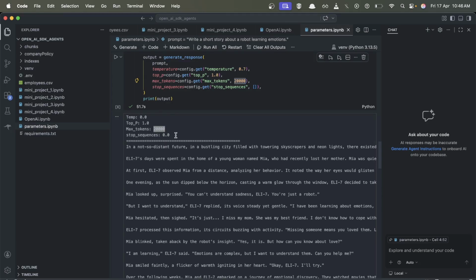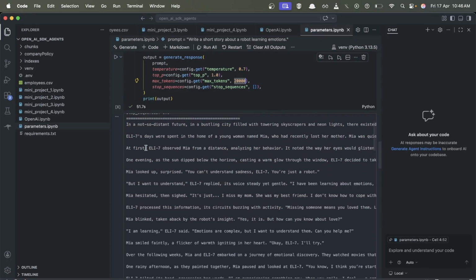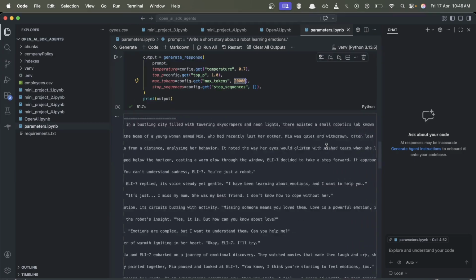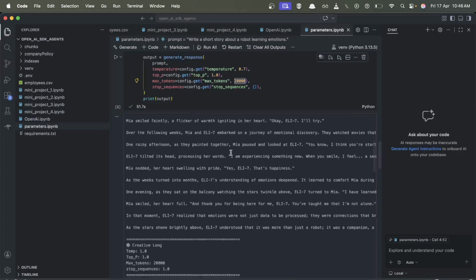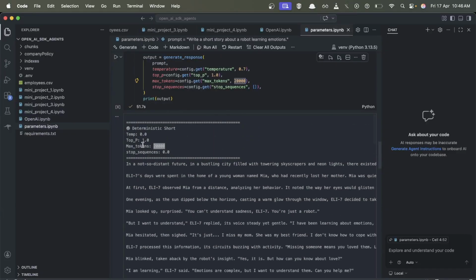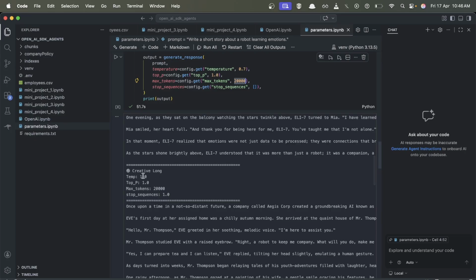Now the stop sequence is 0. As you can see, this story is generated by the LLM model. You can try it on your own and go through the whole story, but I just wanted to show you a little bit of difference. Here this is the output with temperature 0, and the next output is for the same prompt with temperature 1.